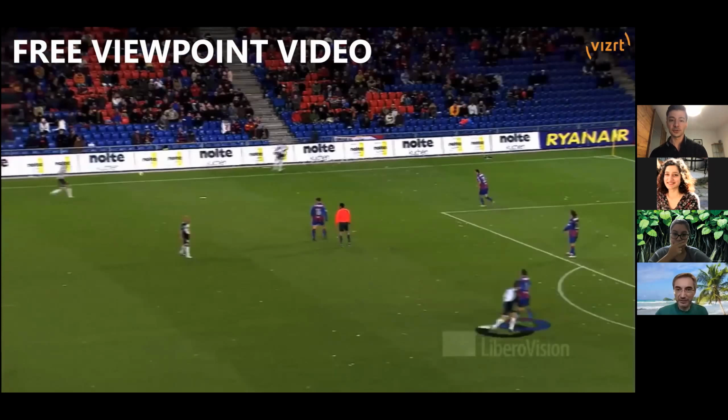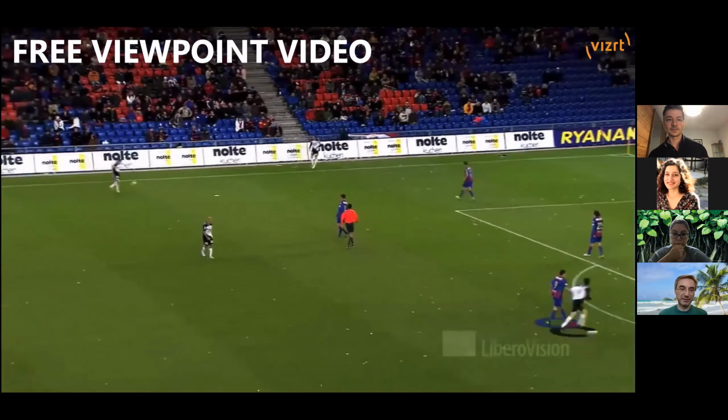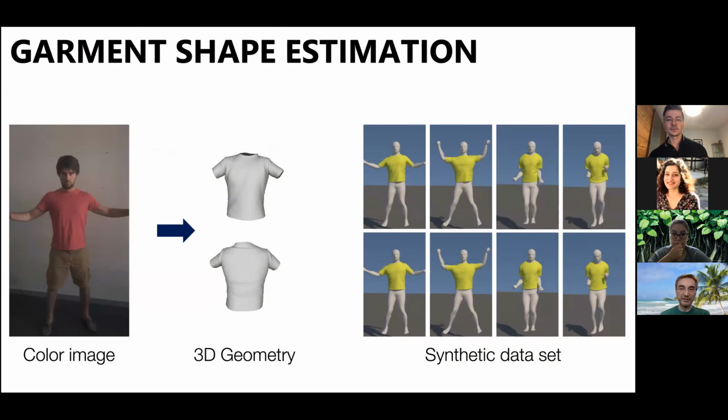Sorry? Sure. Can I ask a question about your models? Your model of the hand and this human body, do you have just a volumetric model, a skin model, a mesh model, or a skeleton model? What do you have? It's actually for the garment shape, it's just a mesh.